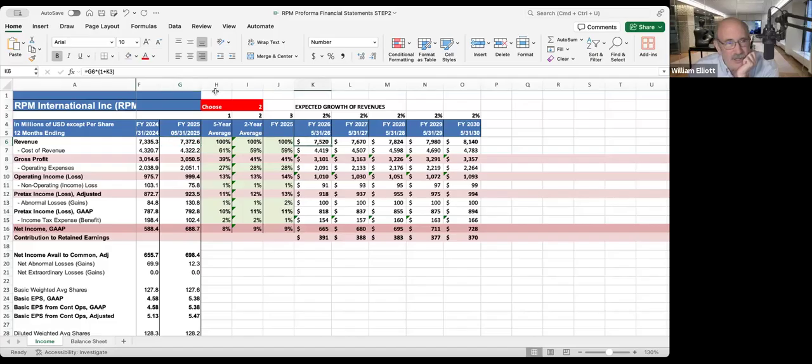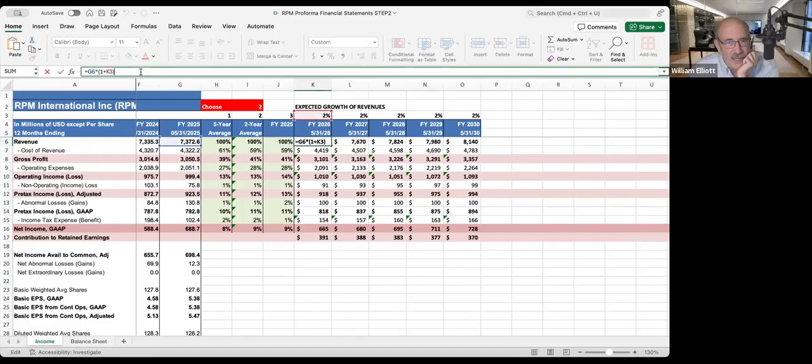So what I'm doing is I am recognizing that over here, and then I'm growing it at my expected growth rate for revenue for fiscal year 2026. I've chosen to make that growth rate flexible where I can change it over these 5 years. You don't have to do that. You could use one growth rate and point everything to that.